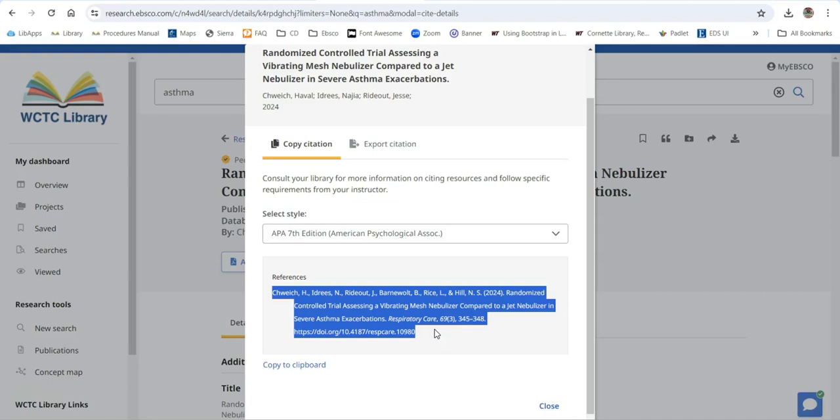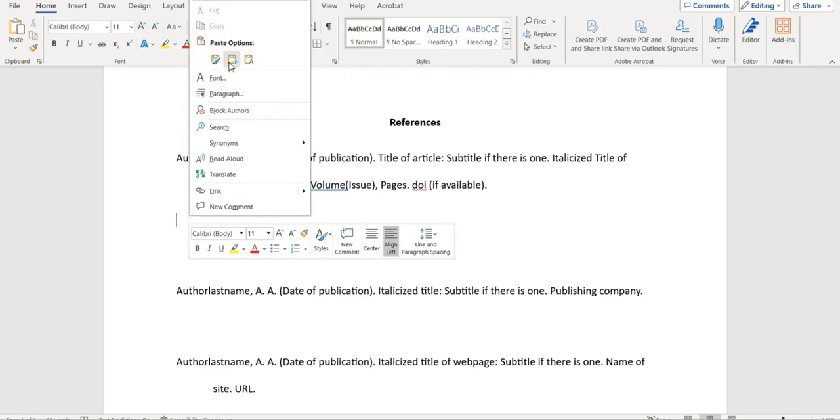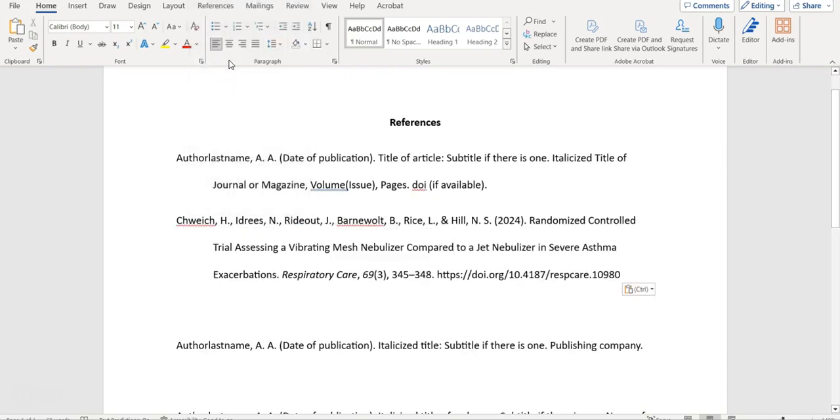Just be aware that you still are going to have to do some editing on this. There might be a few changes that we need to make, so you're still going to have to go through each reference to make sure they're cited correctly. I'm going to right click and do a paste merge formatting, and that way the formatting will be similar to your document, and then we can compare it to the template.